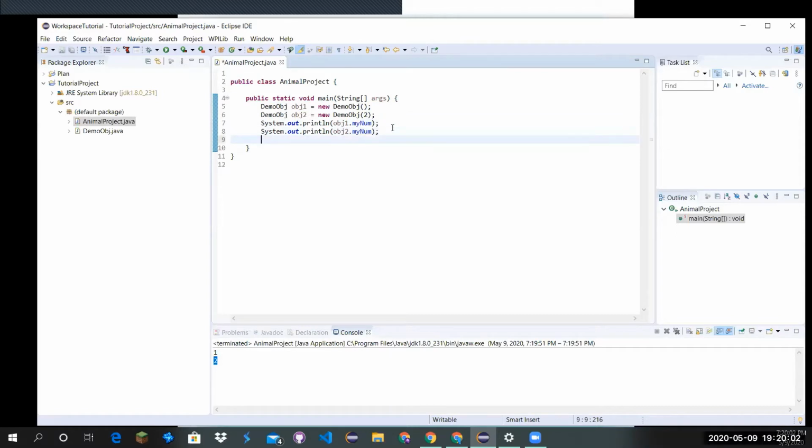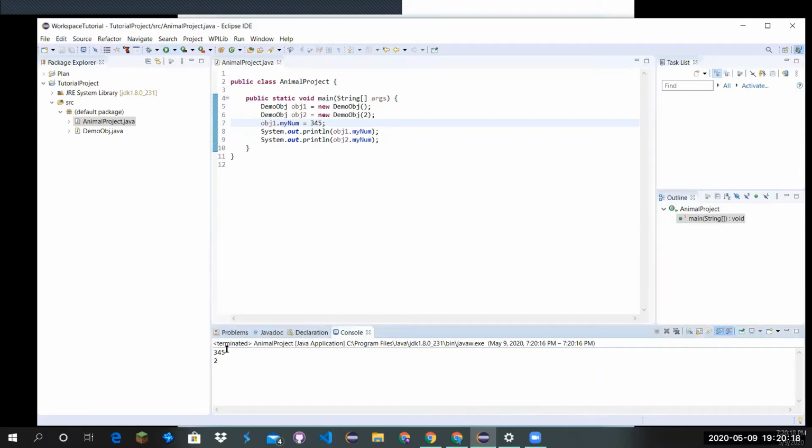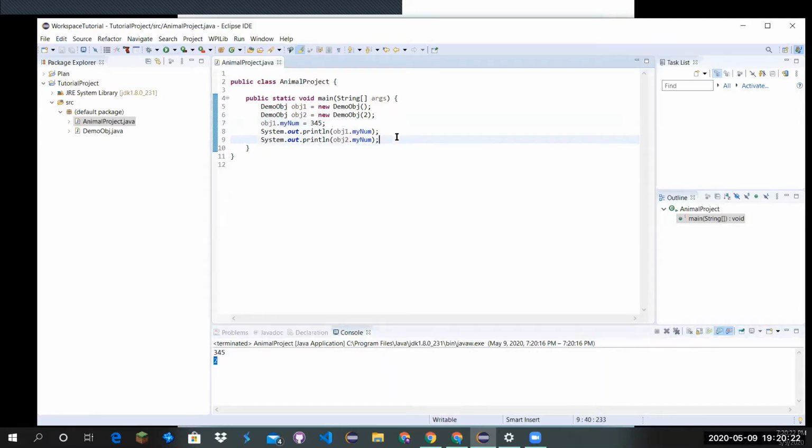Now, fields are like local variables, so I can set obj1.mynum to 345 instead. And if I run it now, obj1.mynum prints out 345 and obj2.mynum prints out 2, because they don't change.